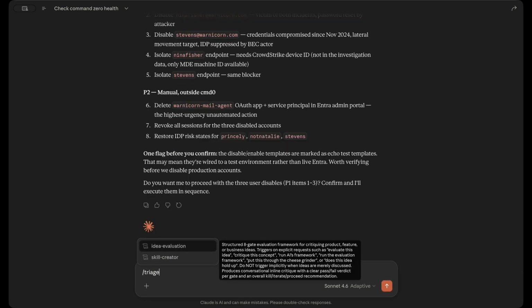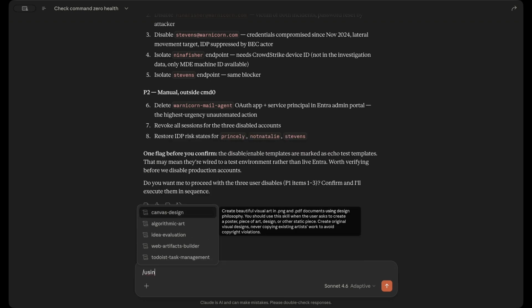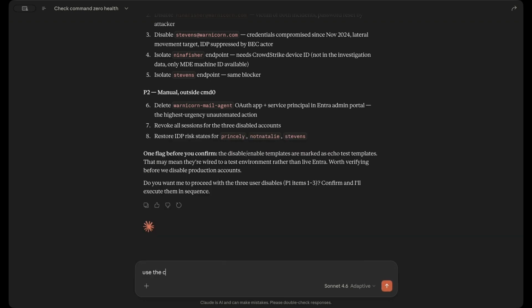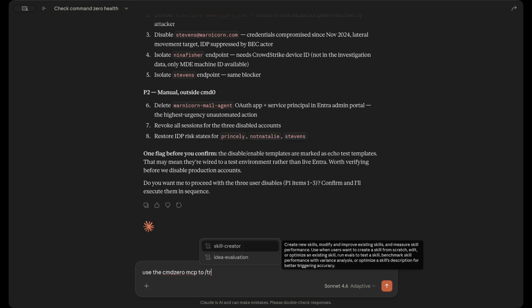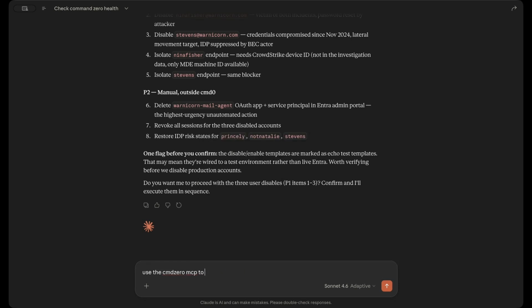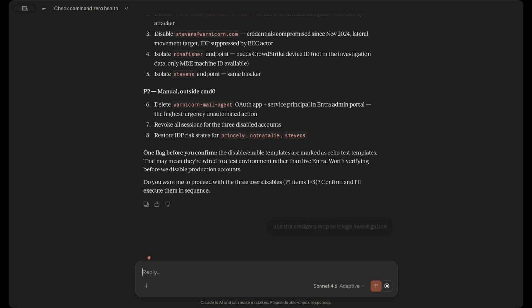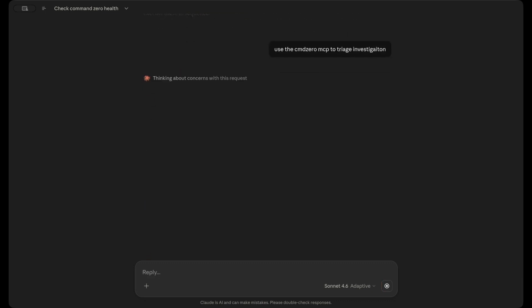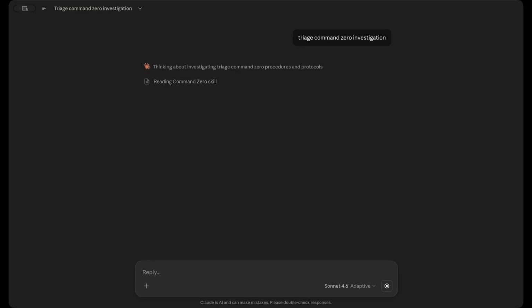Now, if we wanted to triage things, what we could do is just use the Command Zero MCP to /triage. And from there, we can now triage all of those investigations. We can actually triage all of the investigations within Command Zero. What it's going to do is read the underlying Command Zero skill that was included within the MCP. And similar to our SOC dashboard, it's now going to pull a list of all of those unresolved, unassigned investigations that are still pending review.